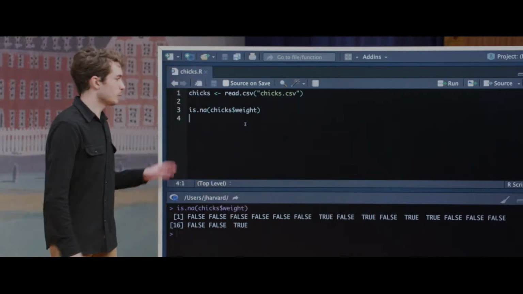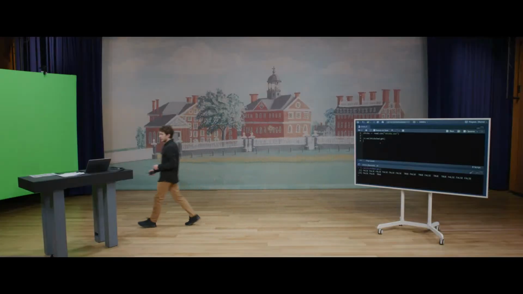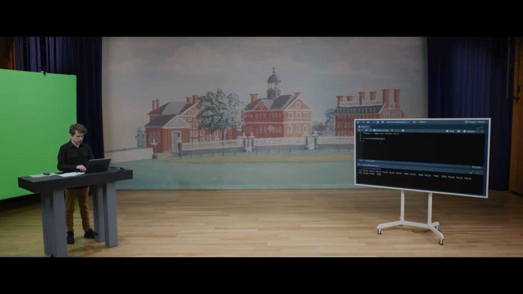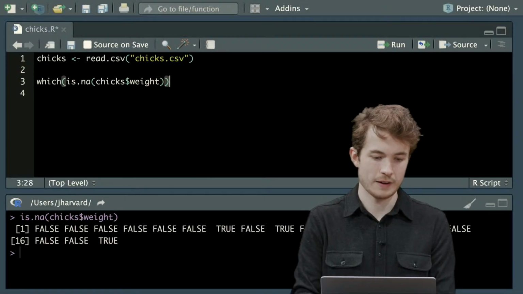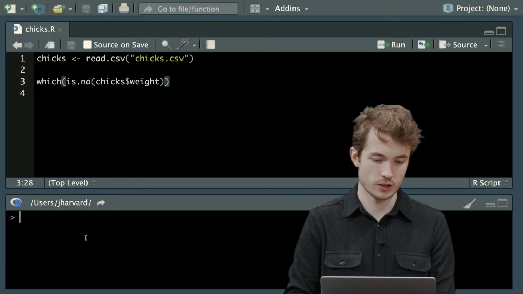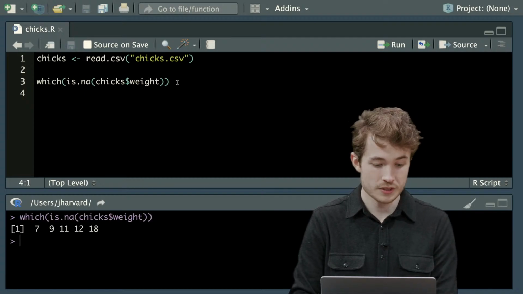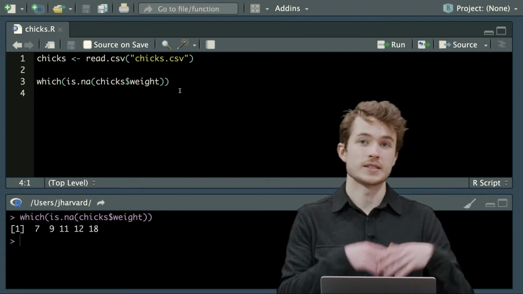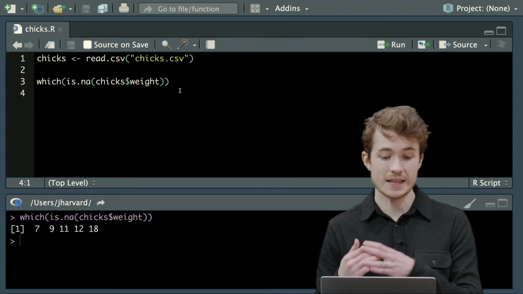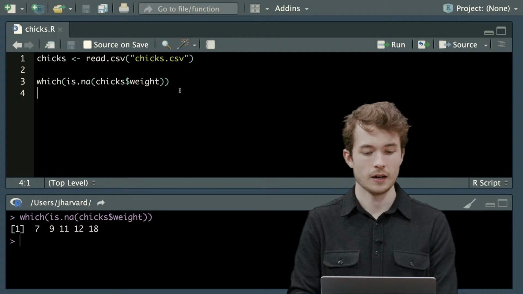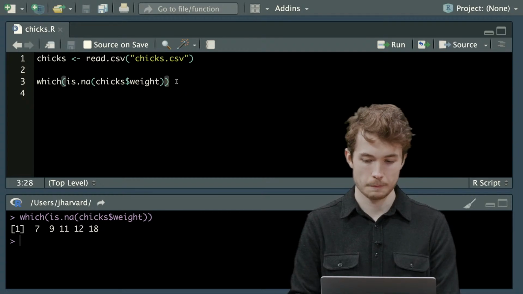Let's actually use which for this. I'll come back to RStudio, and why don't I use which? Let's say which elements of the weight column are equal to NA, and I'll see that it is, in fact, seems to be the 7th, 9th, 11th, and 18th, 12th and 18th rows in chicks.